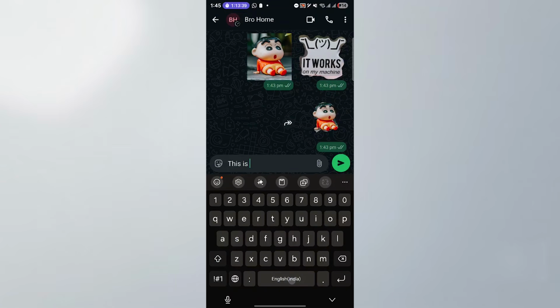So type in the message you want and for anything that you want to make bold, simply press on this button. Now put in an asterisk, that is this star icon, and type in the message that you want to send, and at the end of the message simply add an asterisk again.